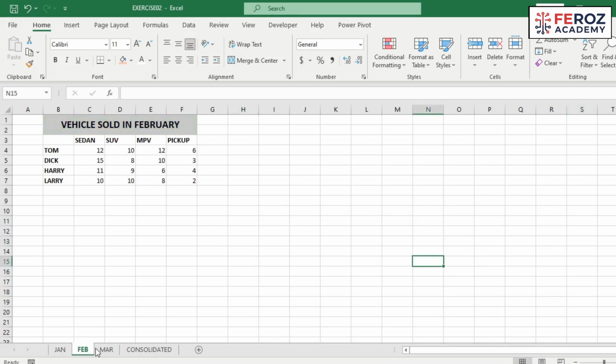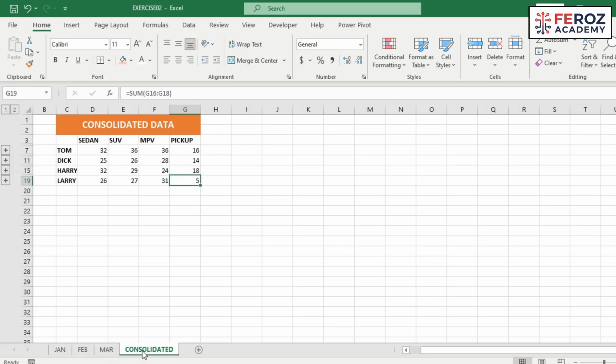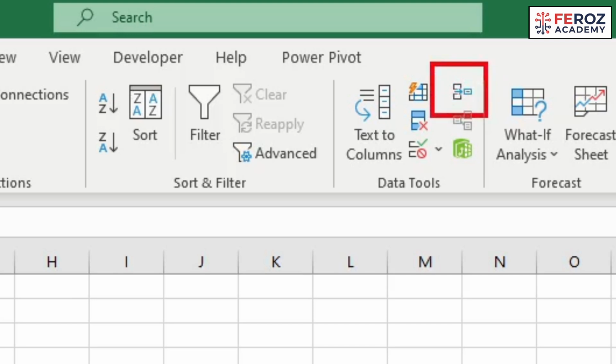At the end of each quarter, you need to combine their individual sales records to aggregate and summarize, to see and visualize what the total quarterly sales made by each salesperson for each type of vehicle is. You can easily do this by using the Consolidate feature of Microsoft Excel.